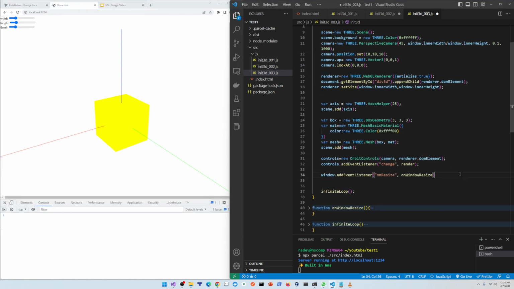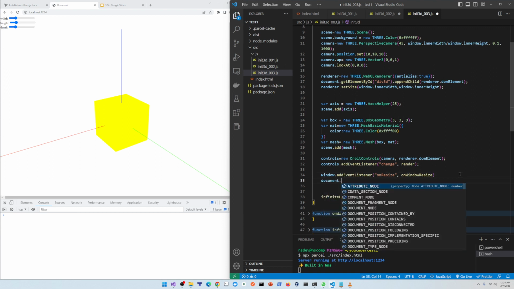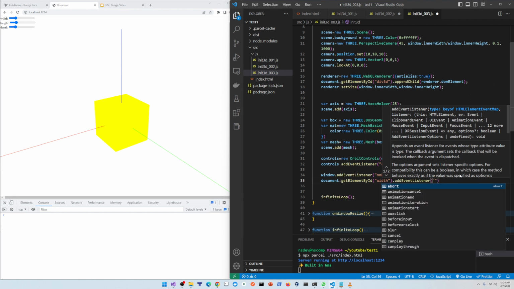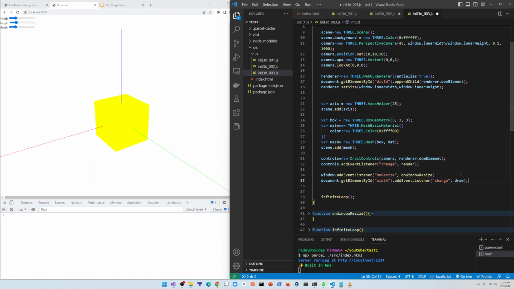That we do here. So let's say document dot get element by ID with dot add event listener, and let's just listen to any change, and then we will say, then just draw. So we need a function called draw here, and here let's just copy this.